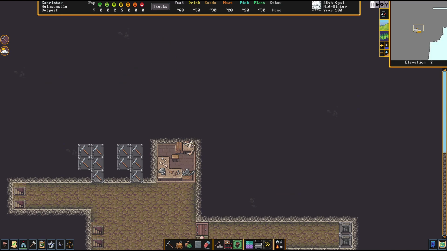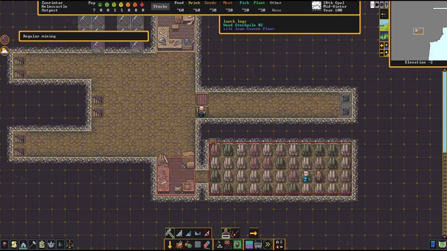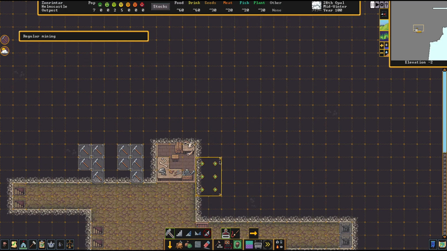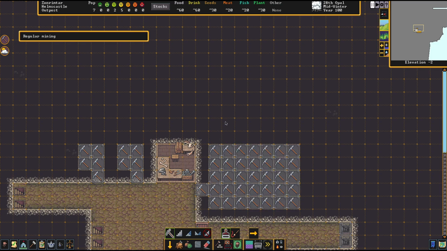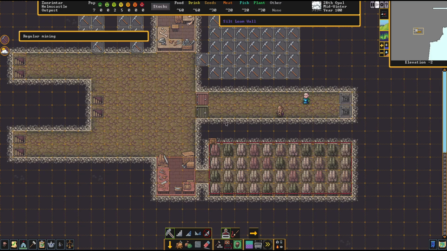Alright, and I need to build a stockpile off of this. I'll put it here. I want to make it like right there. This will be for finished stuff. Good.